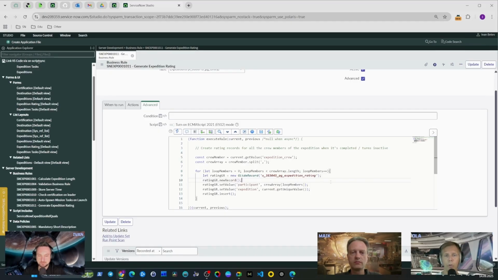We're not using a before business rule because we're not working with the expedition record this time. We're working with other records. So this is an important highlight. I presume this is the main point for after business rules: you are not working with the current record. Your job is done with the current one, right?